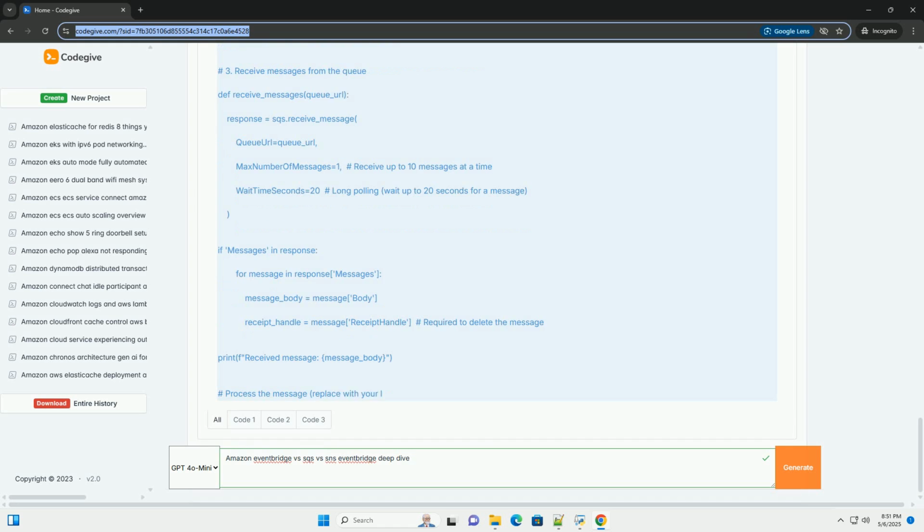SQS versus SNS. SQS is best when you need reliable, asynchronous communication between services, background processing, or message buffering. It guarantees message delivery and provides a mechanism for handling failed messages. SNS is best for notification and fanout scenarios. SQS is point-to-point, one consumer processes each message, while SNS is pub/sub, multiple subscribers can receive the same message. SNS can be used to trigger SQS queues in a fanout scenario: one SNS topic sends messages to multiple SQS queues.